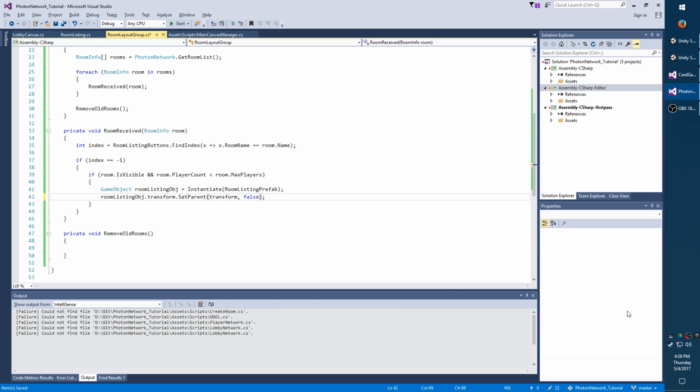So what we're doing is we're setting the parent of the object we just made to the transform of the object owning this room layout group script, and we're just passing false, which makes it align to the layout group rather than stay at its position in world space.